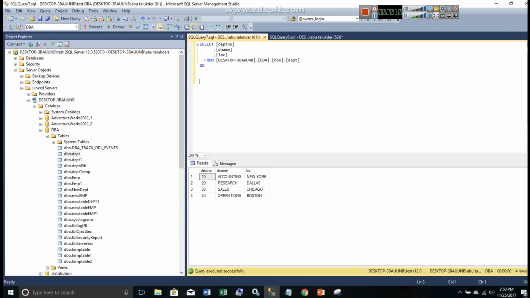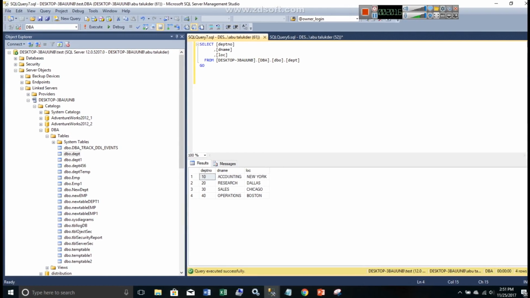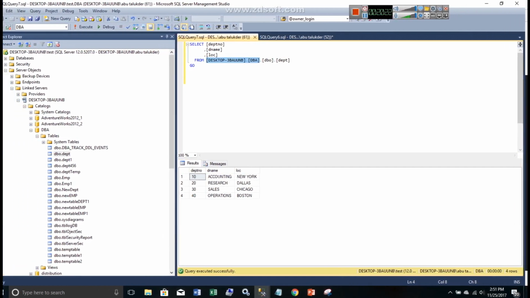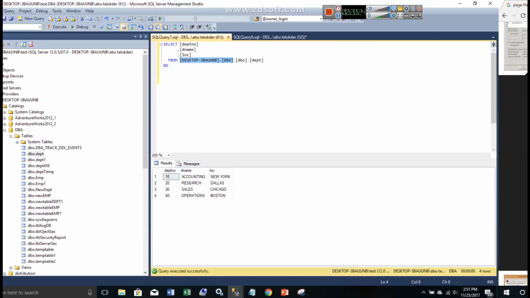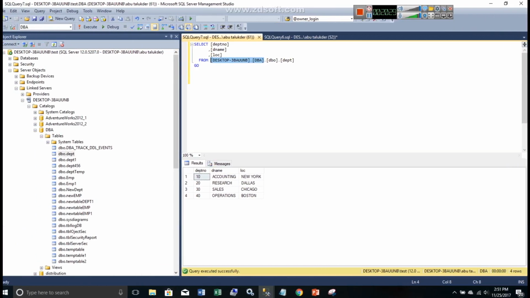To query the other link server, it is from table name, but before that you have to put the server name and the database name. So to run the link server query, this is the way you should run that: server name, then database name, and then link server. So this is our link server configuration.